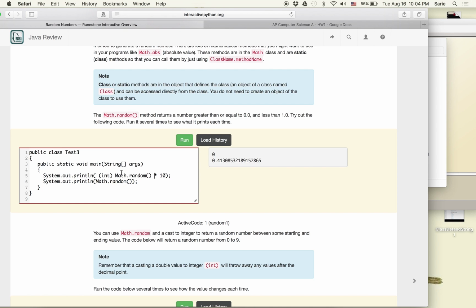So I need to modify the order of operations. And I can do that with parentheses. I can encapsulate Math.random and times 10 together, so they happen first. And then the result of this will then be cast as an integer. So I should get values between 0 and 9, since we're not including 10. The upper value is never included. Run that, and look at that, I got a 2, I got an 8, I got an 8 again, and I got a 7.